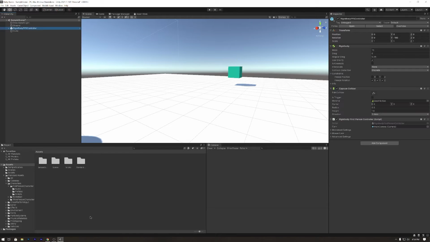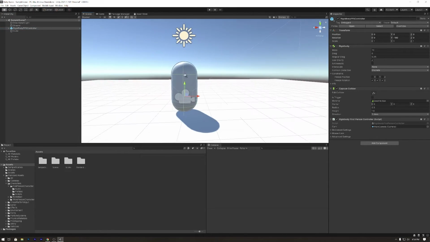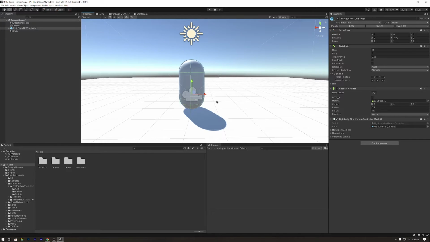Like the rigid body first-person controller is kind of a good example of when you would want to freeze some constraints here, and we have the free rotation frozen on X, Y, and Z, so that way our character just doesn't topple over in some direction, right? We don't want it to topple over.